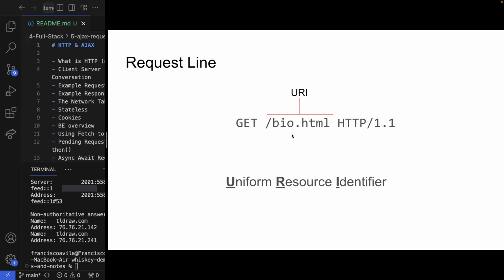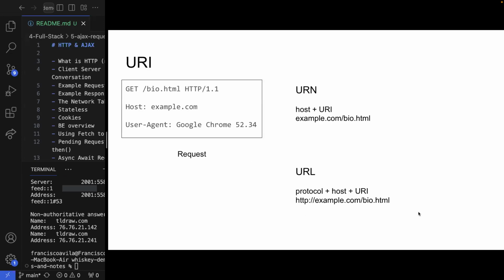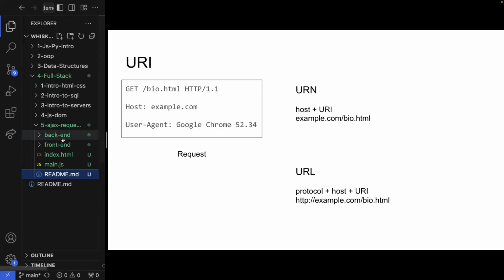All right, now we're breaking down the URI. So URI stands for Uniform Resource Identifier. So here we have our example of our request again being pulled up. We can see a URN and a URL. So a URL is the host plus the URI. So in this case, our host was example.com. And what we're asking for is bio.html. Well, let's take a look at our Flask server real quick.